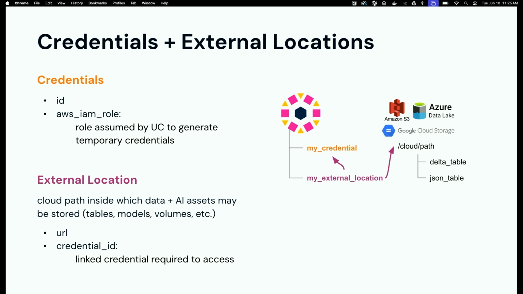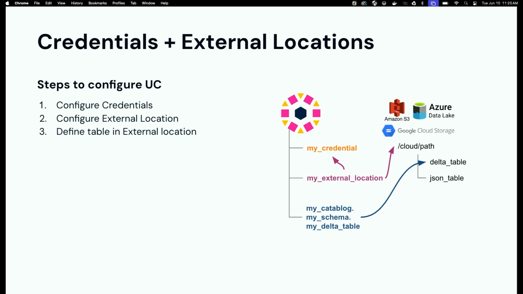Now, using these two pieces of information, the steps to configure UC for working with tables are: first you configure the credential, then you configure the external location and link it with the credential, so that using this particular credential you can access the external location, and then you can start defining tables in that particular catalog, which is using that external location.